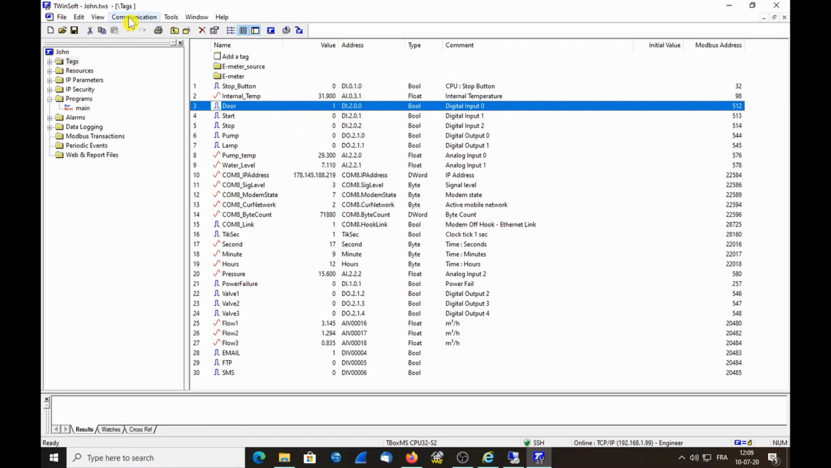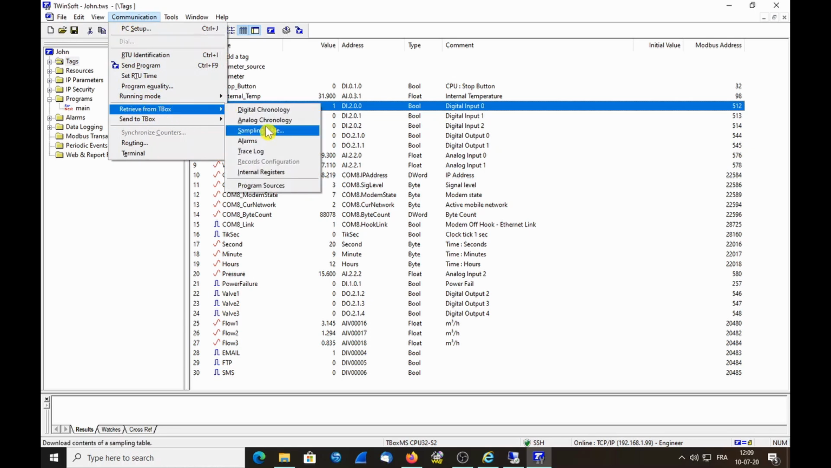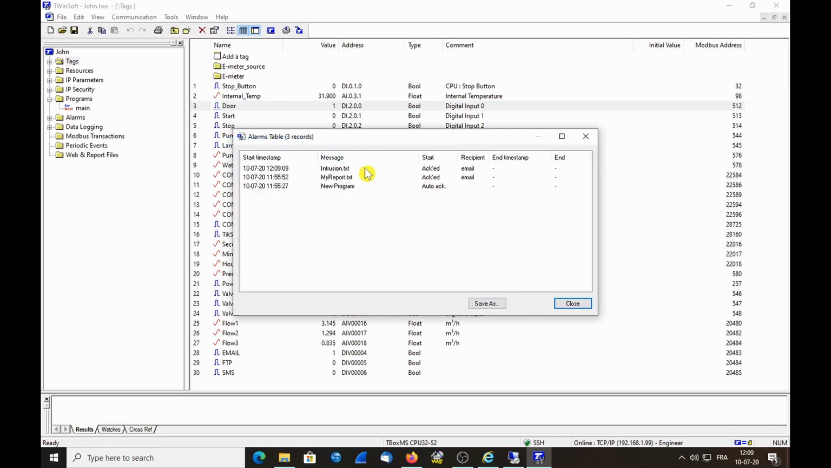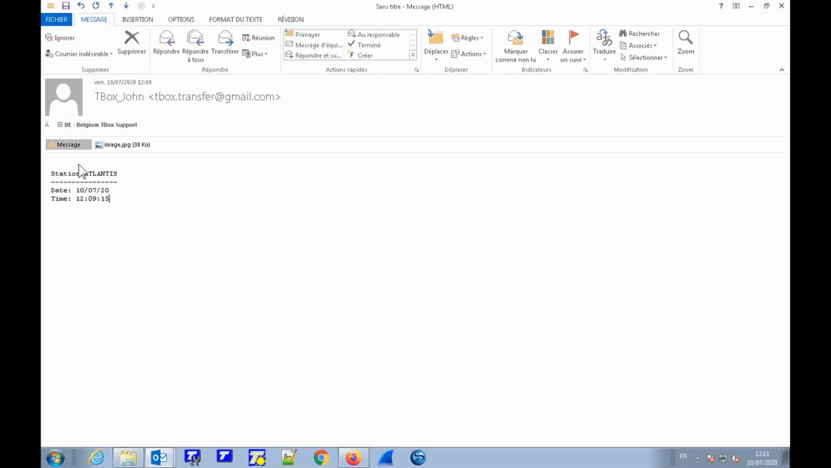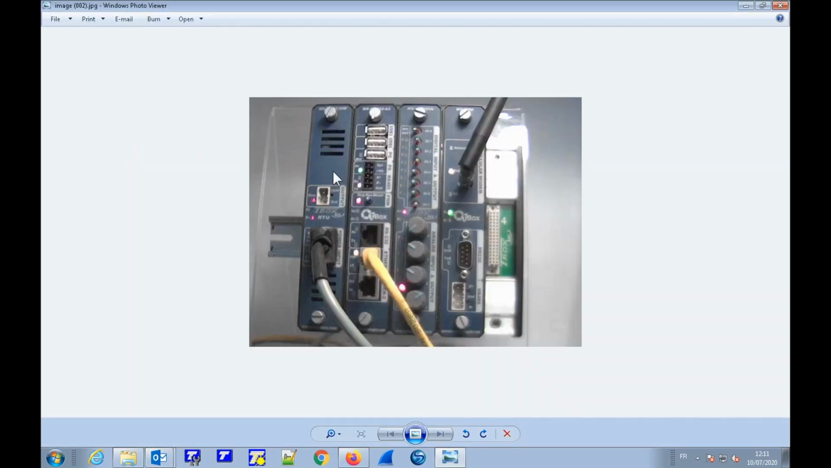So remember, if we go to communication, retrieve T-box, alarms, we can check sending of mail. We see that the report is acknowledged, and by the way, the intrusion is also already acknowledged. So let's take a look. So it means that it has been sent successfully. So let's go back to the mail. So here is the mail with the small information I did type in the mail, which is the name of the station, date and time. And as an attachment, I have an image. So if I double click the image, I see the image at the moment when the door was opened.